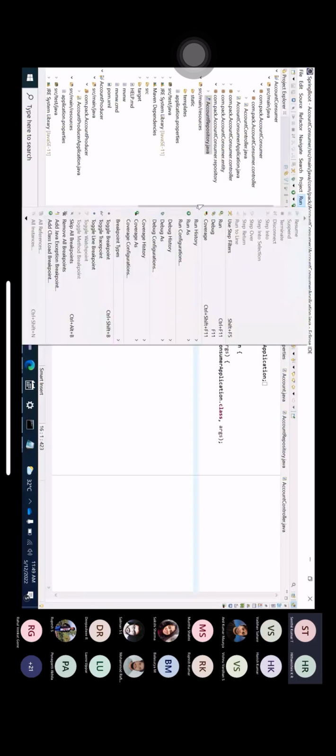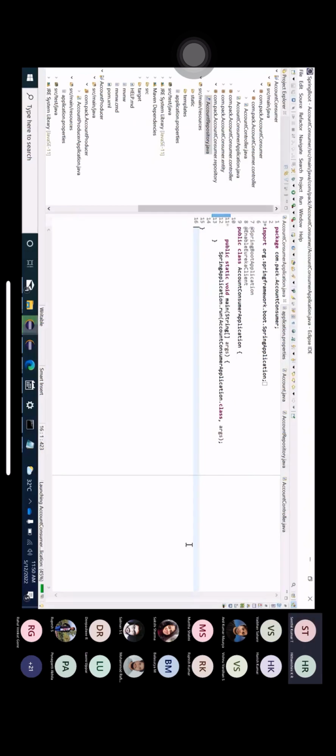Now everyone start your consumer application. Your producer application is already started, and your Eureka server is started. Now run your account consumer application. After running, go to the browser and refresh your localhost colon 1111, your Eureka dashboard.